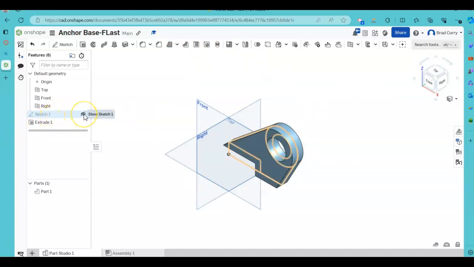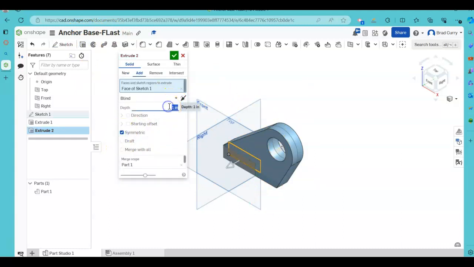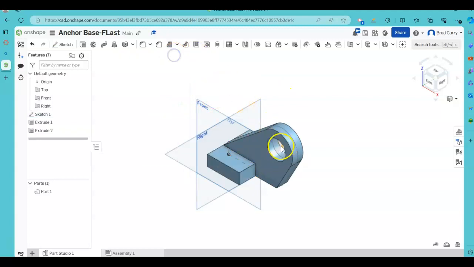So I need to go back in, click the eyeball on the sketch so that I can bring that in. We're going to now extrude this part here as well, and we're doing the same thing. We're going to keep this symmetrical, and we know that that dimension is 4 inches. So place that. That's finished. We will go ahead and put the green check mark.